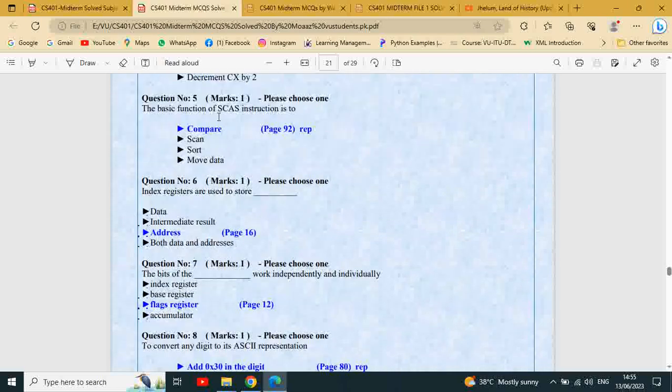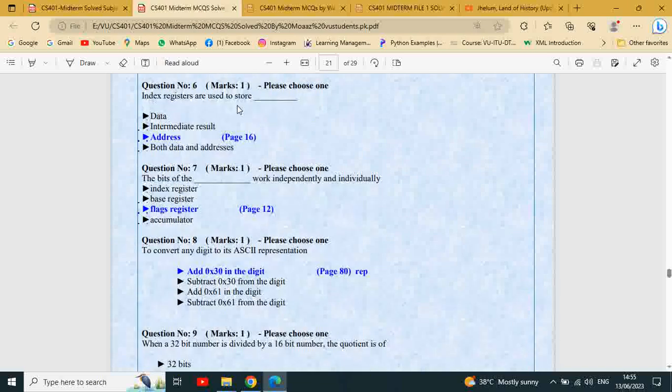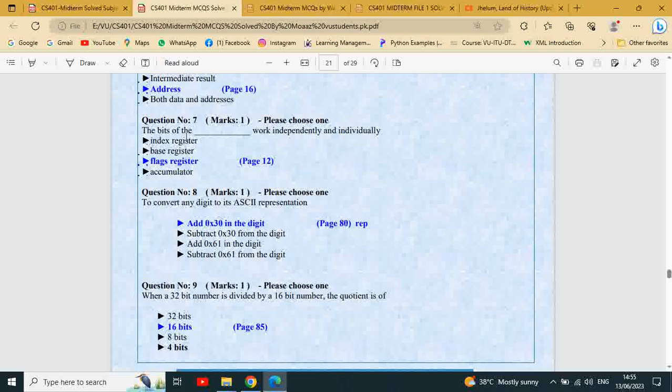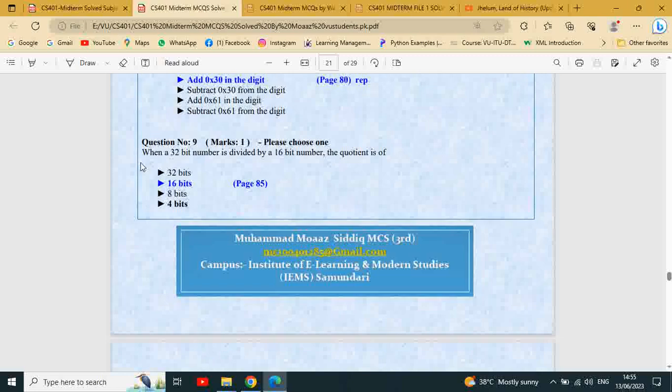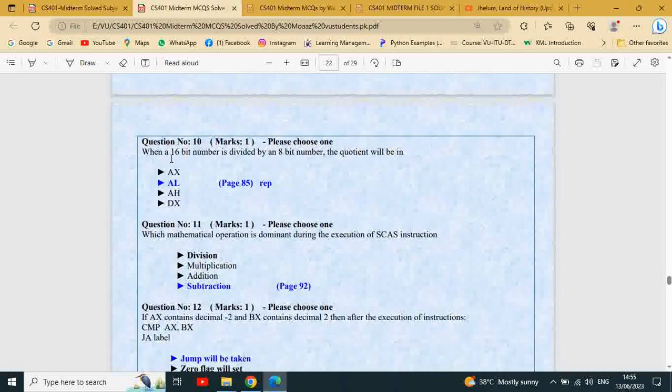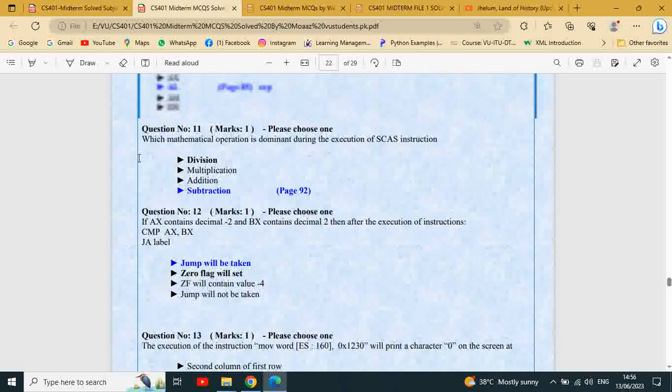The basic function of the SCAS instruction is to compare. Index registers are used to store addresses. The bits of the flag register work independently and individually. To convert any digit to its ASCII representation, add 30h to the digit. When a 32-bit number is divided by a 16-bit number, the quotient is 16 bits. When a 16-bit number is divided by an 8-bit number, the quotient will be in AL.